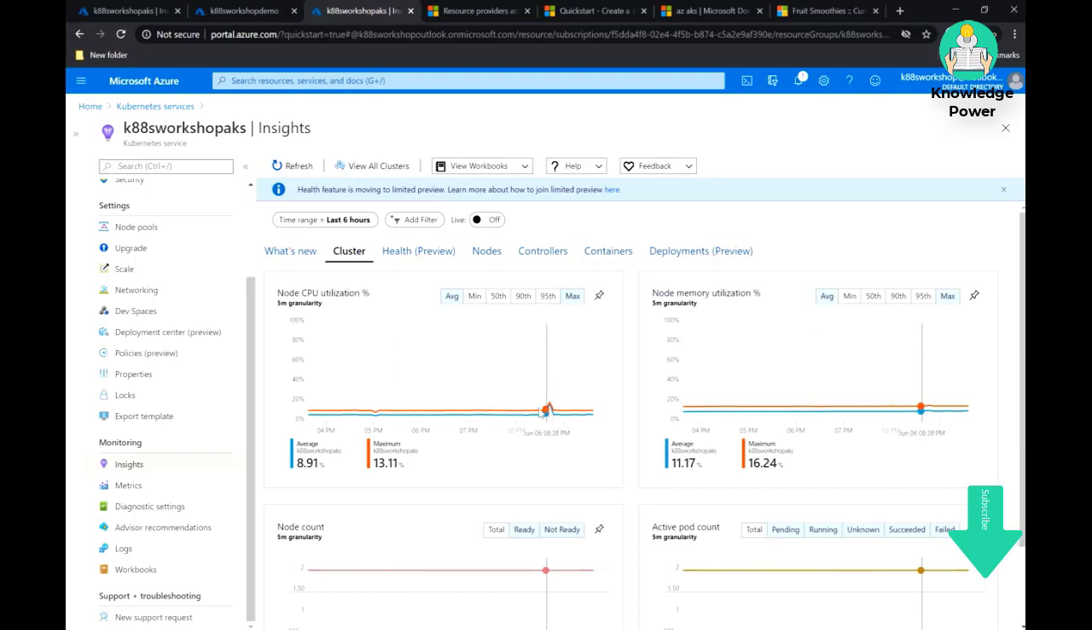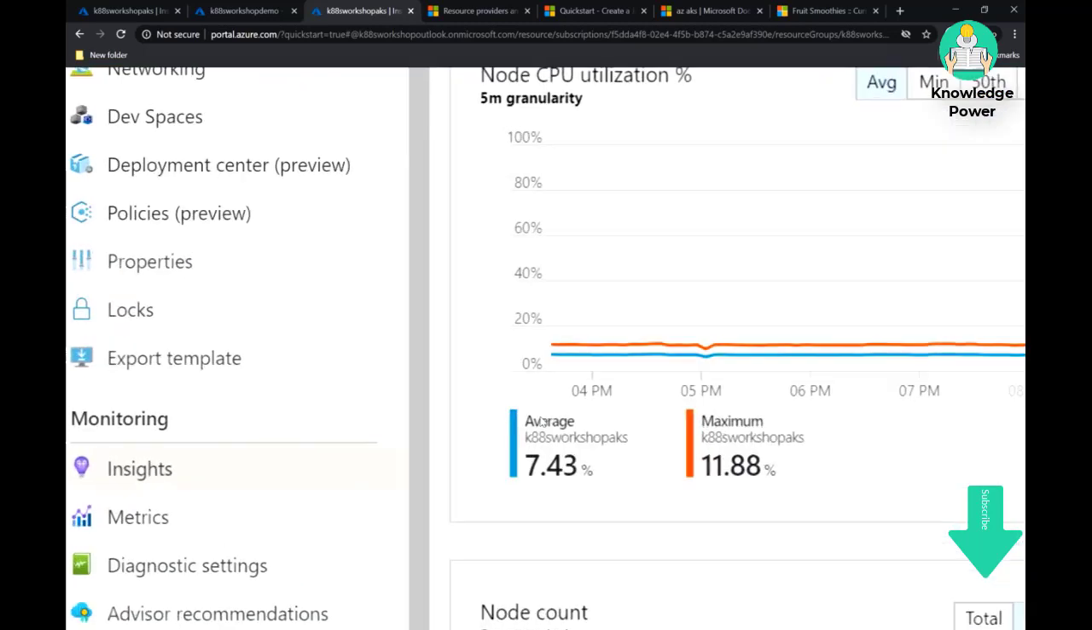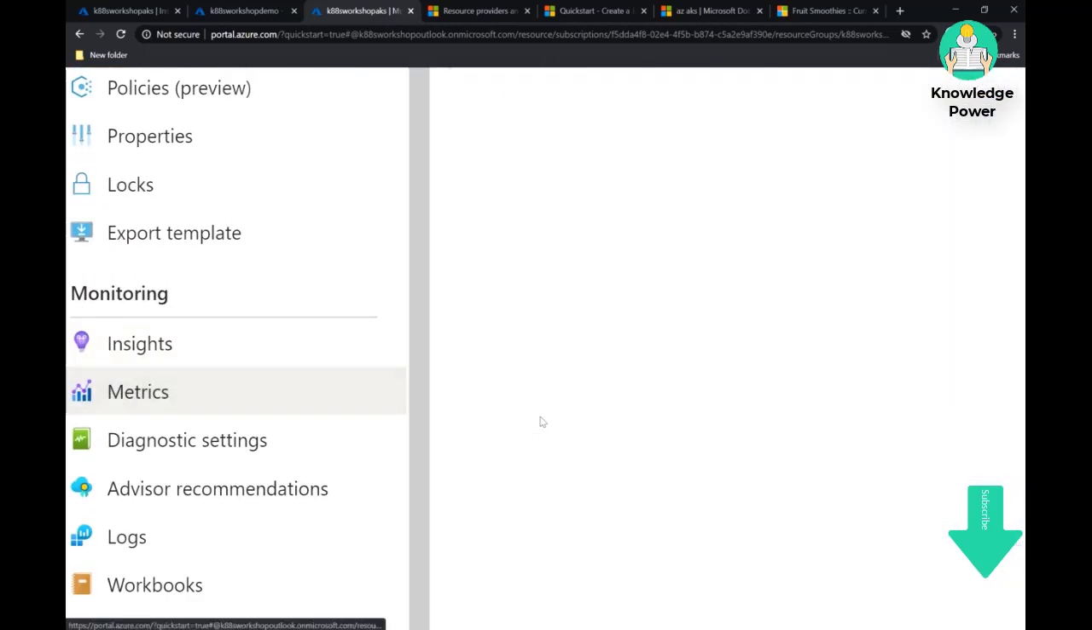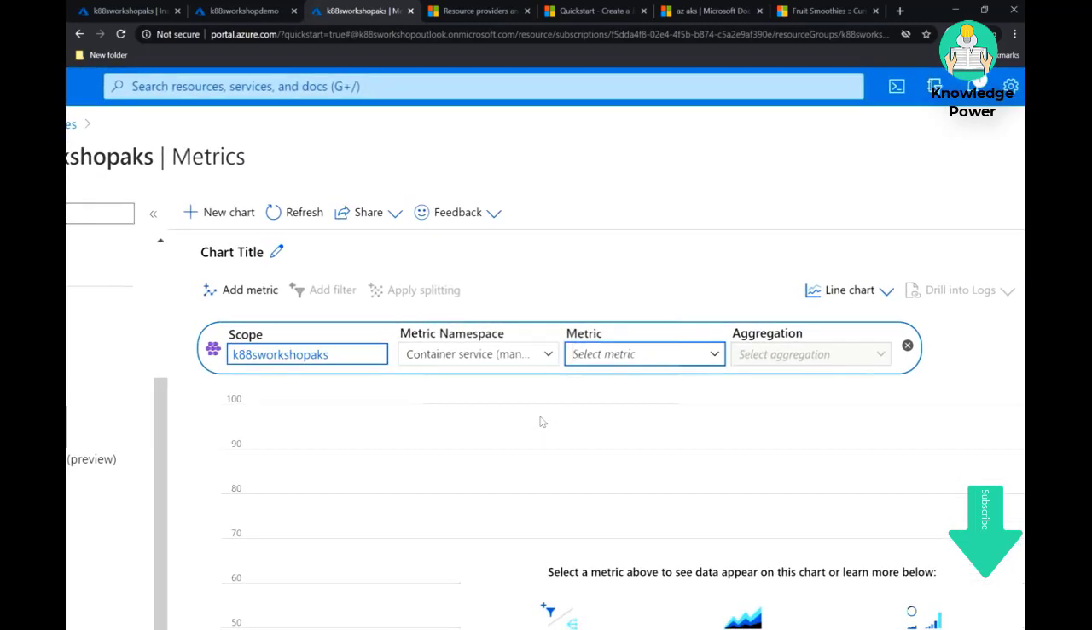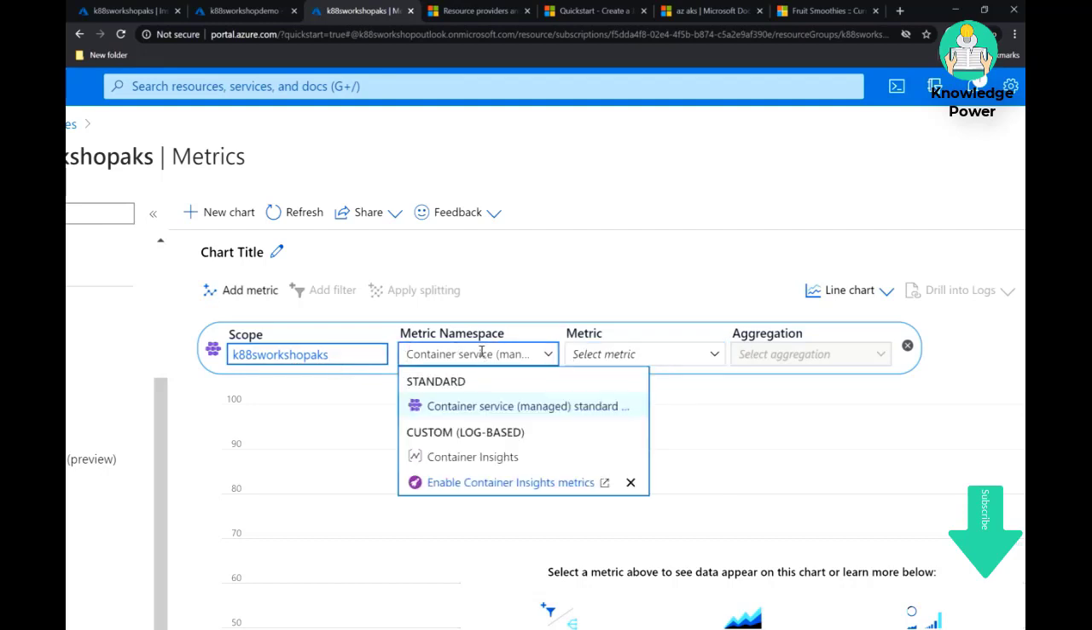If we go back to the cluster level, here we have some metrics which are ready-made for you, as I showed before. But what if you would like to know certain metrics that don't exist here? That you can configure under metrics. If you press on it, you will get a nice dashboard here that tells you what the scope is, which in this case is the Kubernetes cluster. What is the metric namespace? It could be a standard one or custom, which is based on logs that you collect.